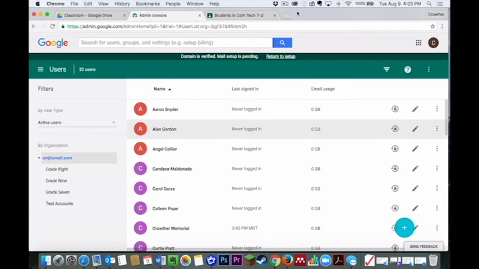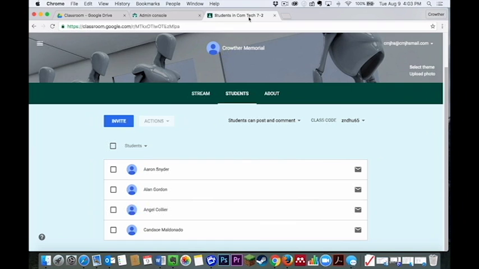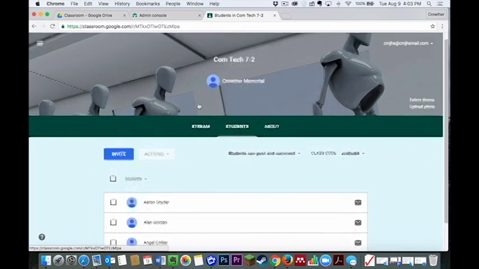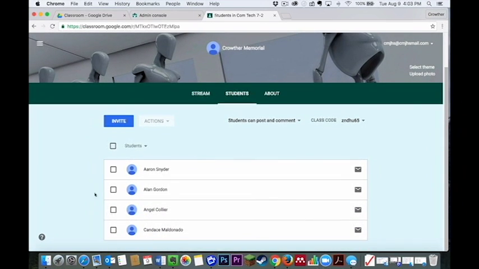Taking a look back into my Google Apps for Education console where I added the users, this would typically be done at your school district's technology office or by the technician in your school. You could certainly do it for your own classroom if you chose to. It's not difficult. I've taken these names and I've logged in as each student, and using the class code, I've added them in. So now in my ComTech 7-2 course, I have 4 students showing.